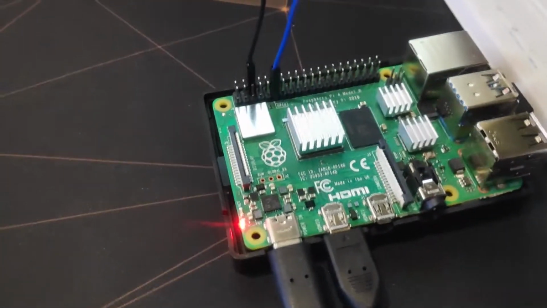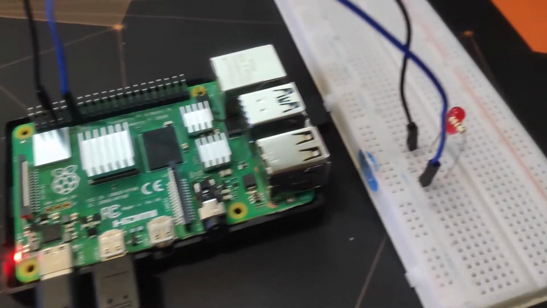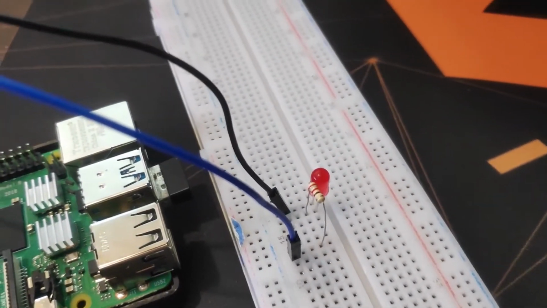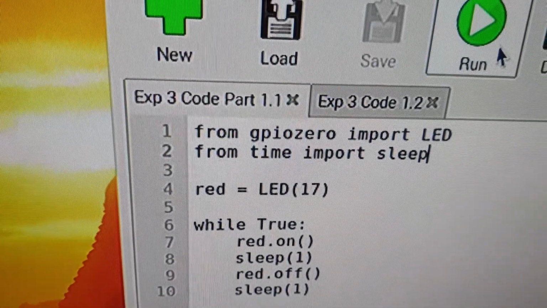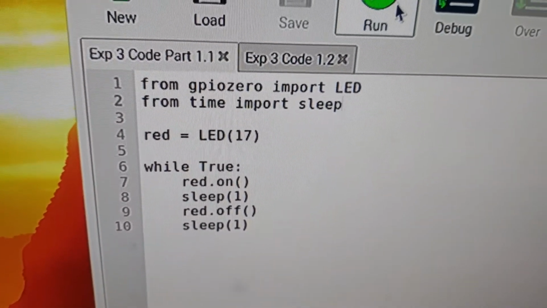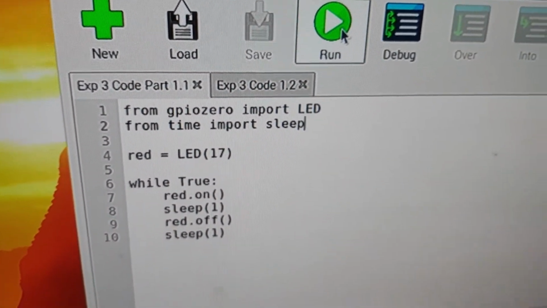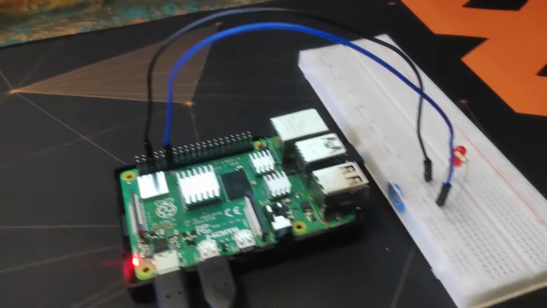Hello. So this is our Raspberry Pi. The LED and the resistor are connected to the pin modules GP17 and ground. And here's the code of part 1.1 of our experiment, which will make the LED turn on and off repeatedly.